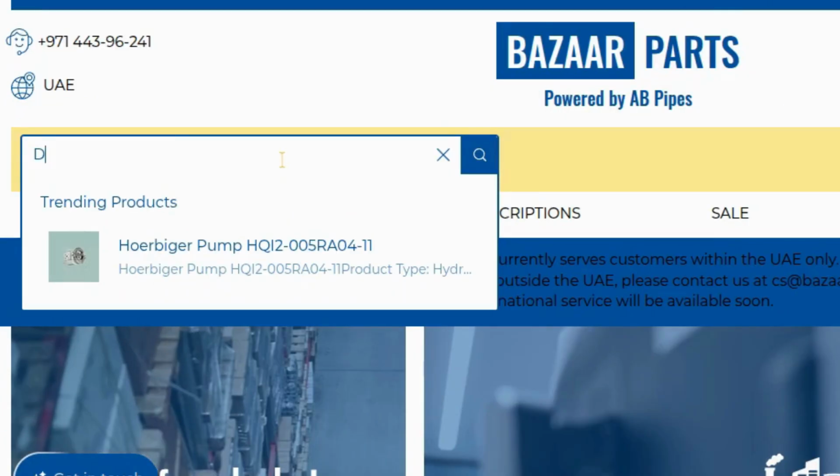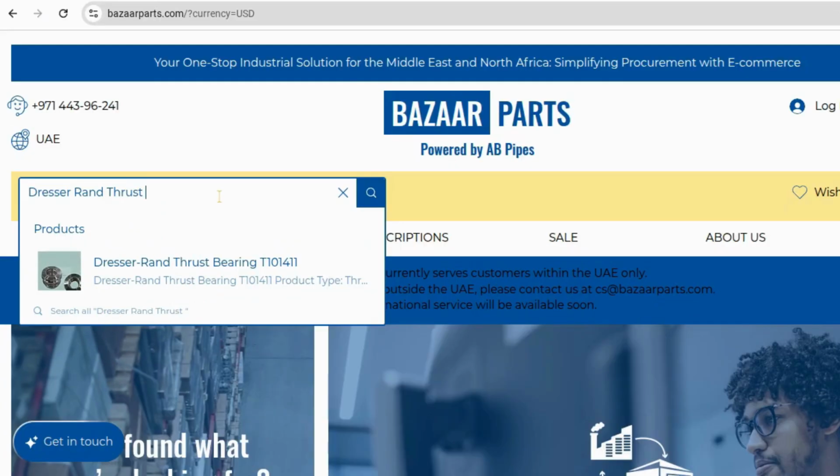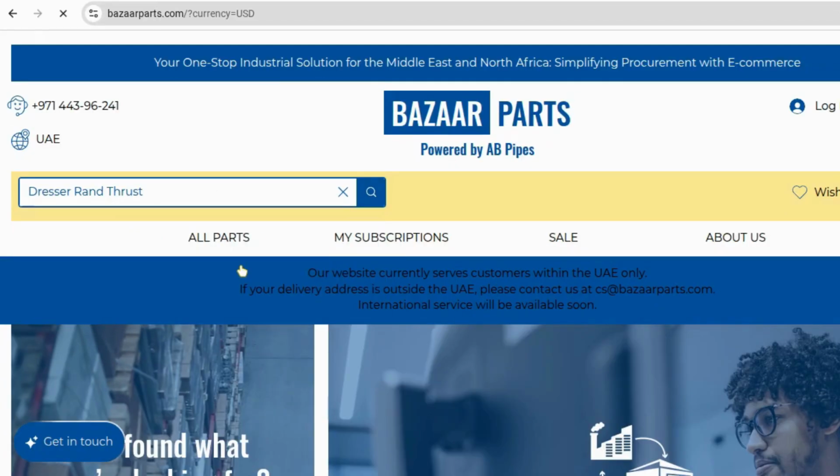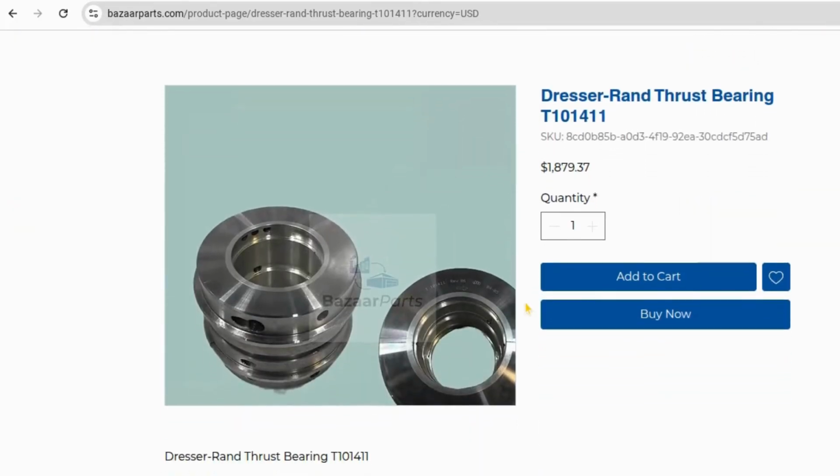Say that you are searching for a Dresser-Rand thrust bearing T101411. Simply type it in the field, and there you have it. The system will bring up the results of the search. Searching for your part couldn't be easier.